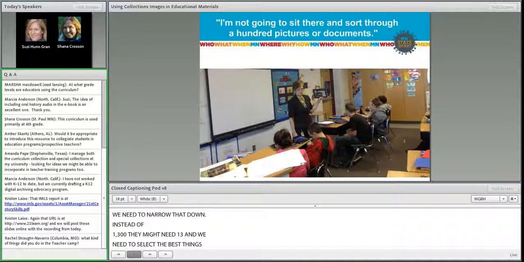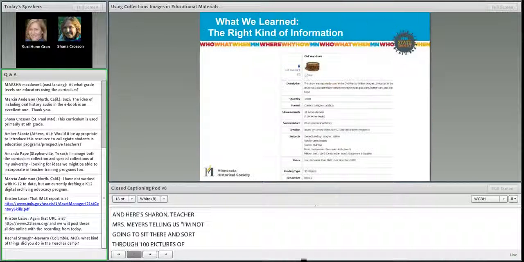And here, Sharon, the teacher, Mrs. Meyer, is telling us, I'm not going to sit there and sort through 100 pictures or documents. This is why they're not. They don't have time. They have a classroom of kids. They need something quick, and they need it now. So we need to do that work for them.